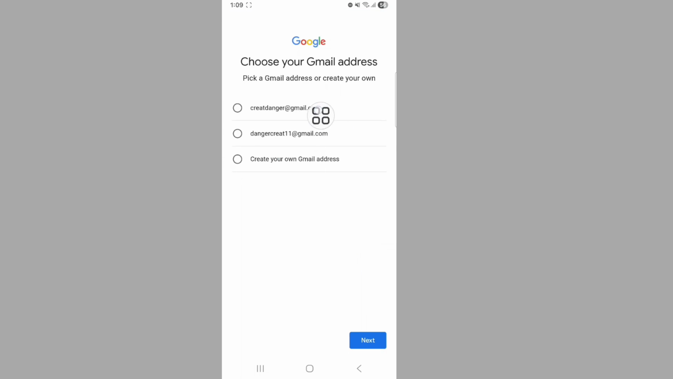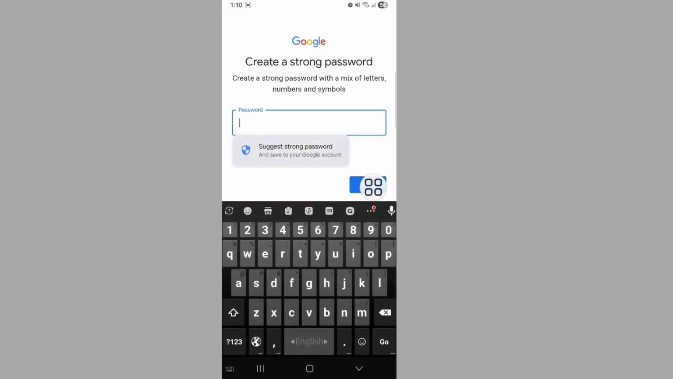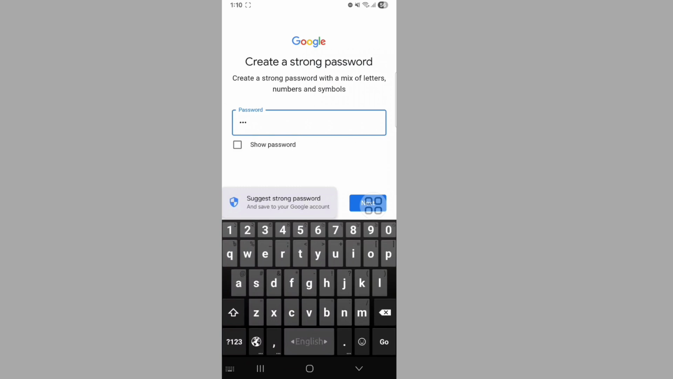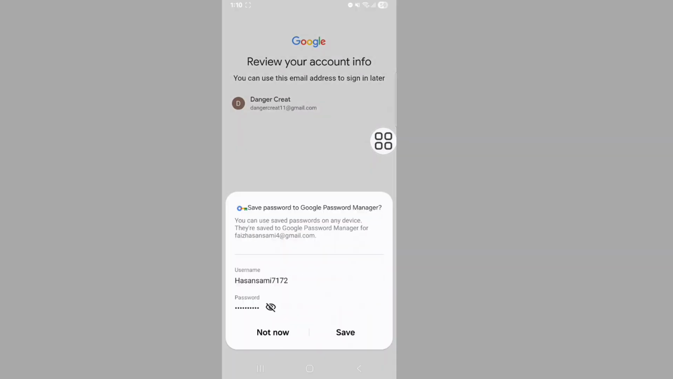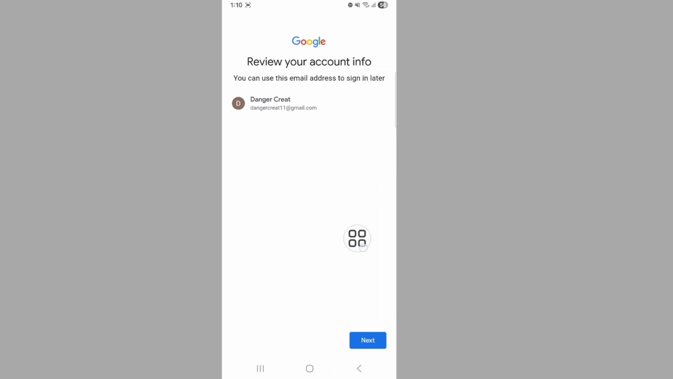Select your chosen Gmail address. Tap on this. After that, tap on next. Enter your password. Hopefully your account is created.